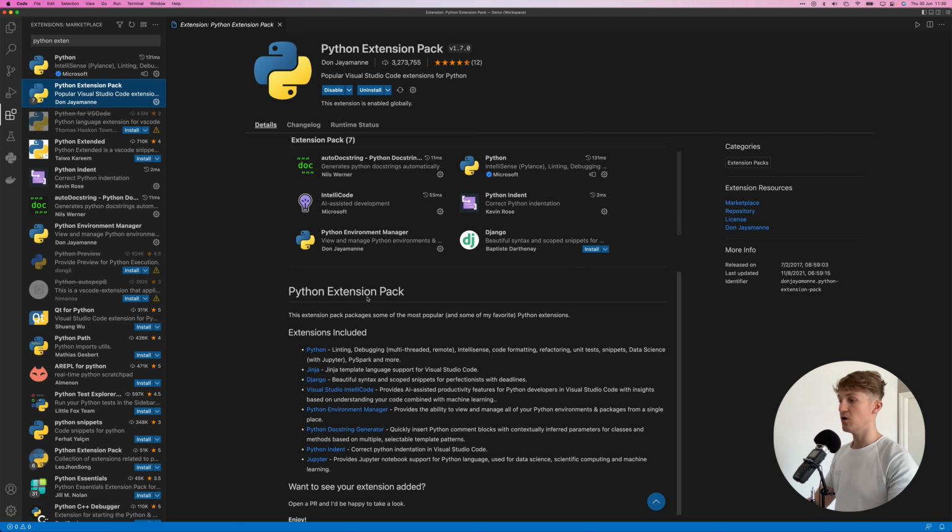So on the overview over here, you basically have a description of what's in the extension, and I already have this extension pack installed. So for me it says disable uninstall, but for you, when you don't have it installed, there will be an install button over here. So you can just do that, install it, it's free, it will take a couple of seconds and it will install the following extensions to VS Code. So I'll quickly go over what these are.